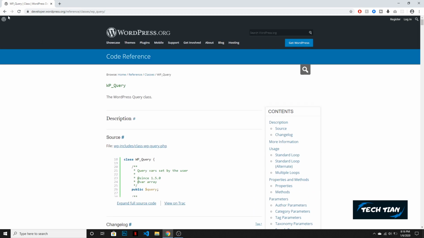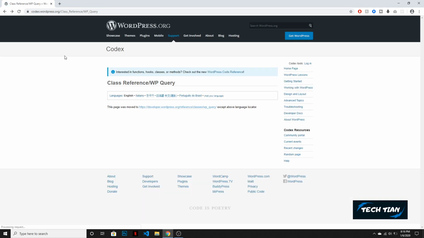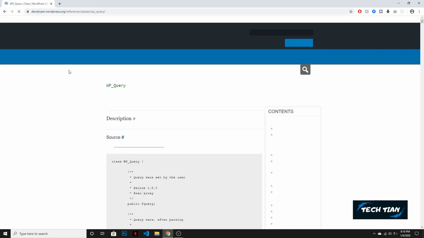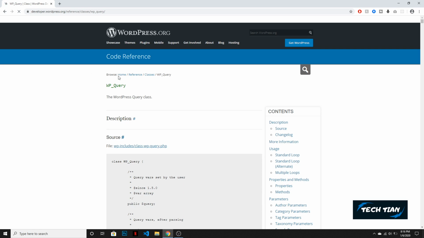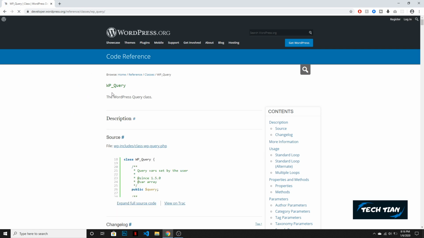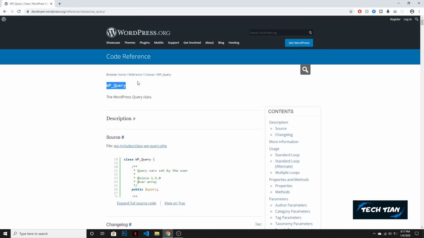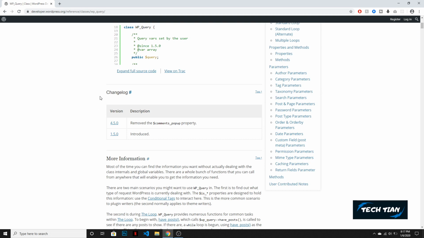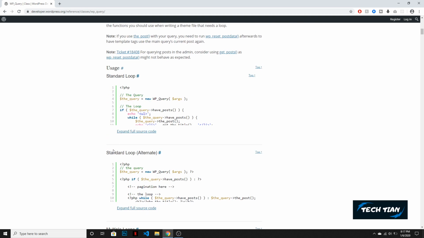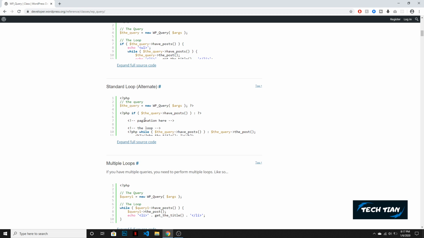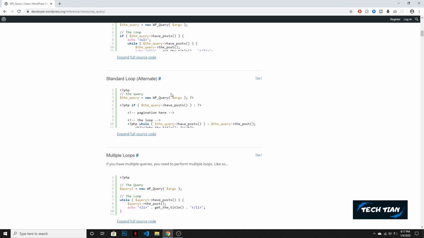So this is the page. Previously this was the page, but now it is moved to this one. If you just write WP query in Google, then you will get directed to this page. This is the page where you can learn all the things that are based on WP query. We will see some of the proper use of WP query, but for now, just go through this link and these codes. You may not understand anything, but just go through this.